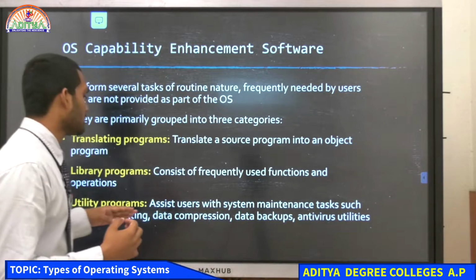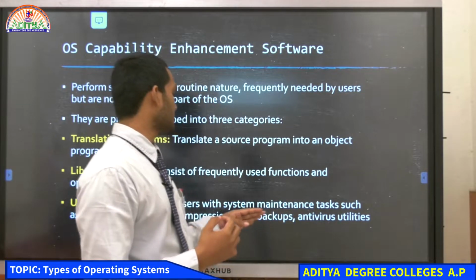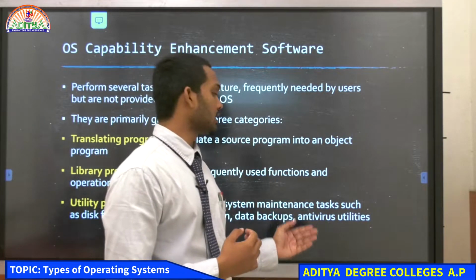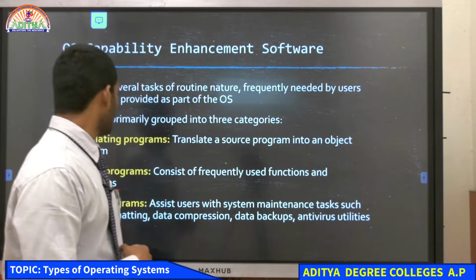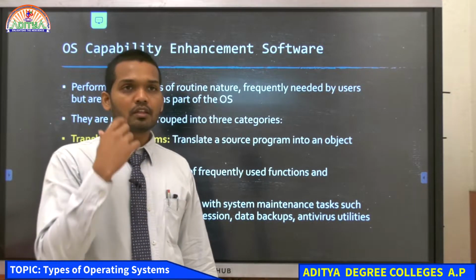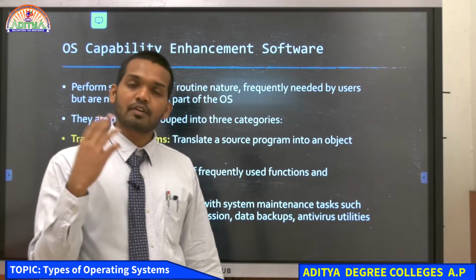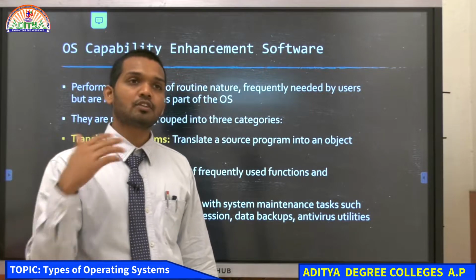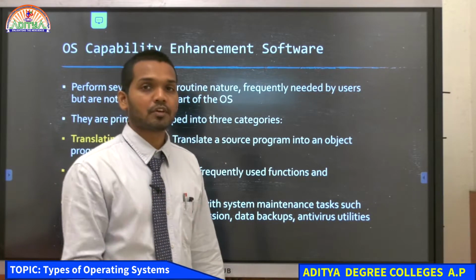And then the utility programs assist users with system maintenance tasks such as disk formatting, data compression, data backups, and antivirus utilities. So if you see here, you have the storage device. The secondary storage consists of different drives in your computer. If you want to format only a specific disk in your computer, that is not a part of the main operations of your operating system.